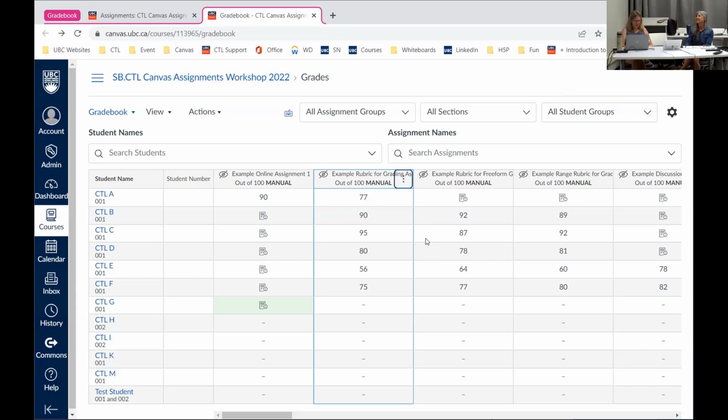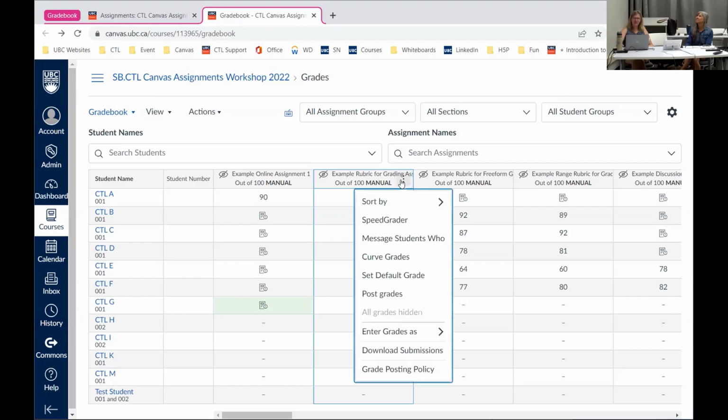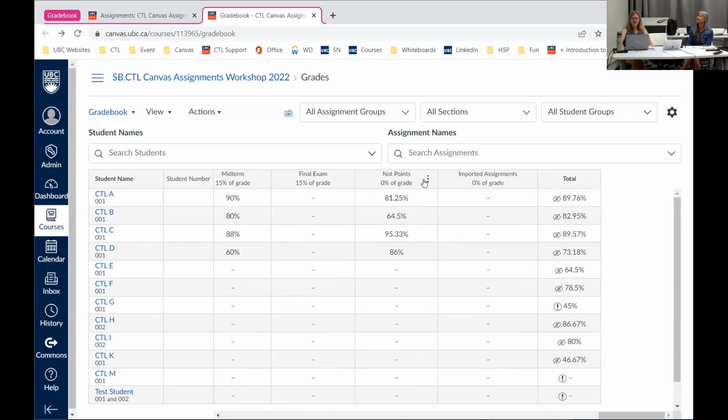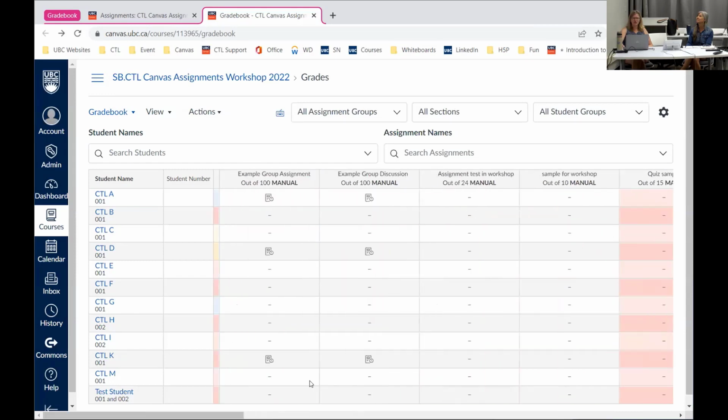So yeah. I was next going to talk about everything that's in this 3-dot menu here. This is the options menu, which is available at the top of every assignment column. Well, it is, but it doesn't have any option other than to sort. So when you only have an option to sort, that's the assignment group. So it's the summary.